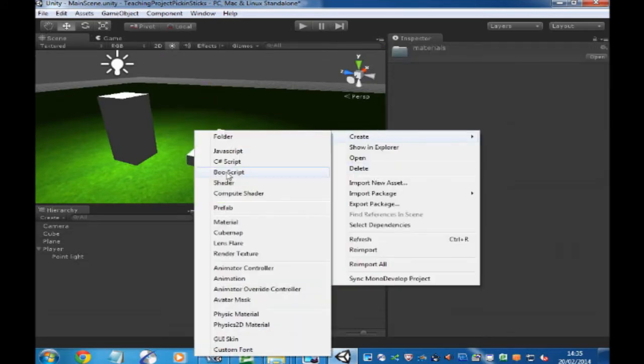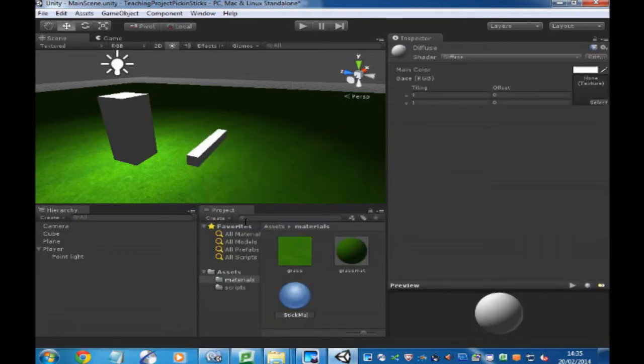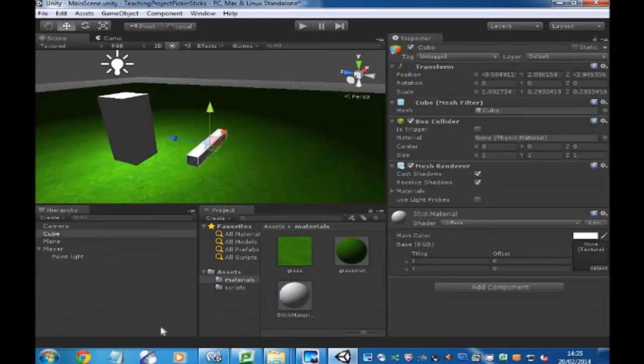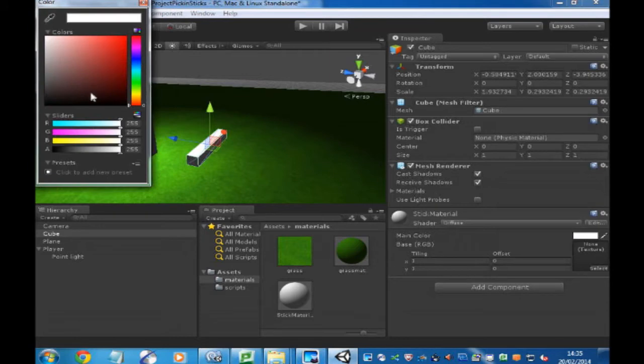Create material stick. Stick material. We're just gonna drag it onto the stick. So as you can see, he has the stick material now. We can change the color of it.